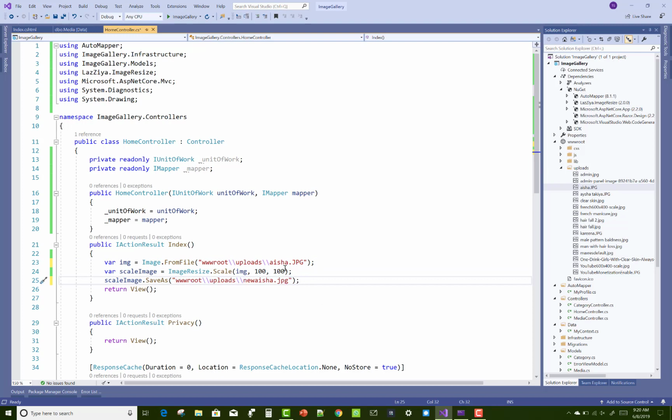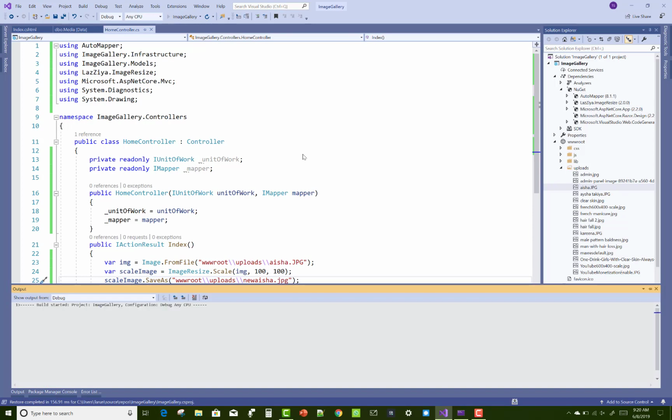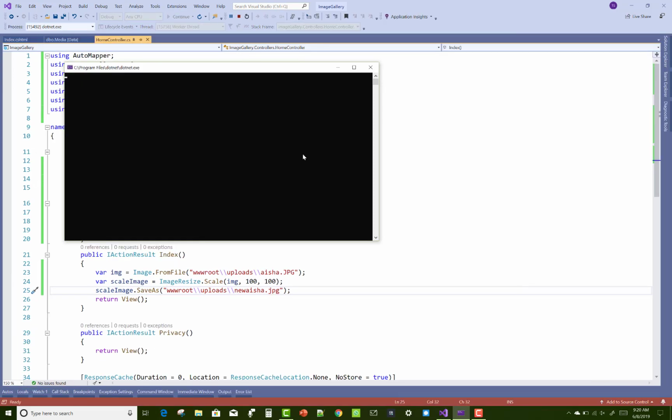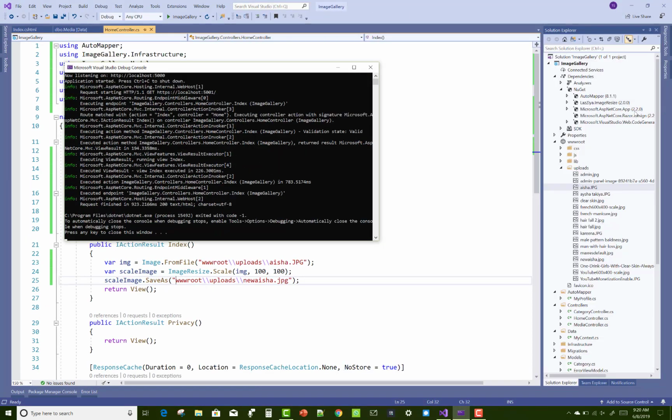Oops, www appears four times, so just remove it. And the extra backslashes are also removed. After that, you can see the new image file is created successfully.